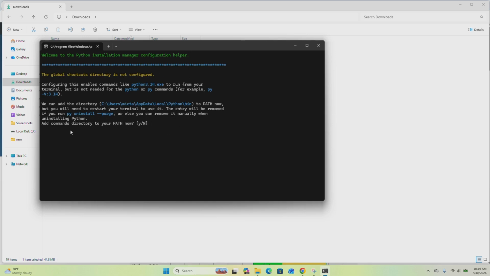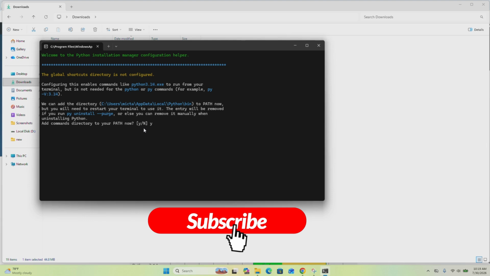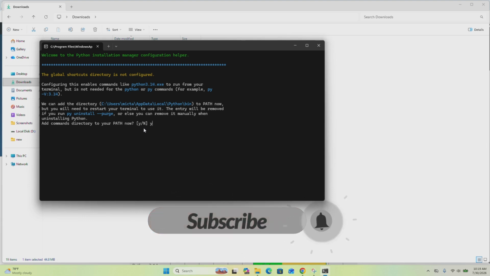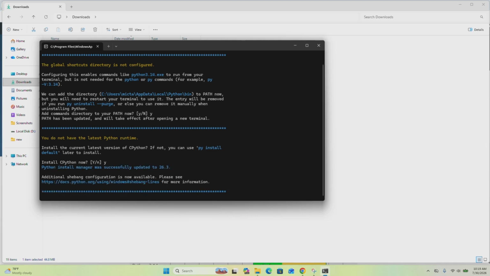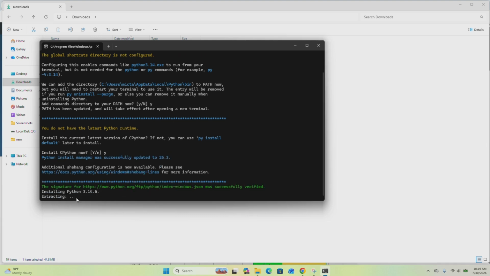So what are we going to do? So here we are just going to type on the W, which is yes. So add command directory to your path now. So that's the environment variable I was saying I'm going to show you guys later. You do not have the latest Python. Do you want to install Python? See, so we just tap on yes, and then we tap on this, and good.